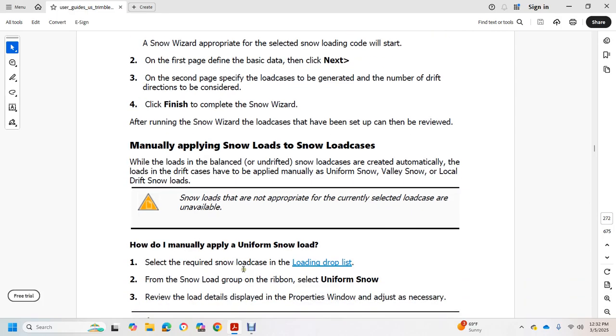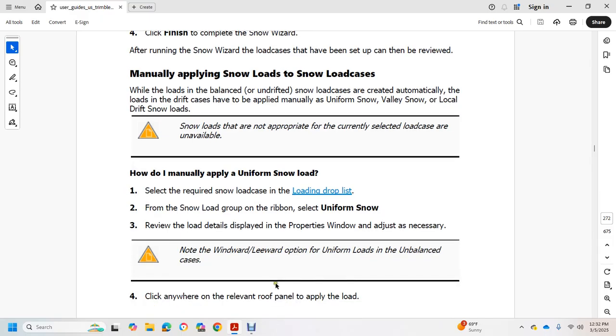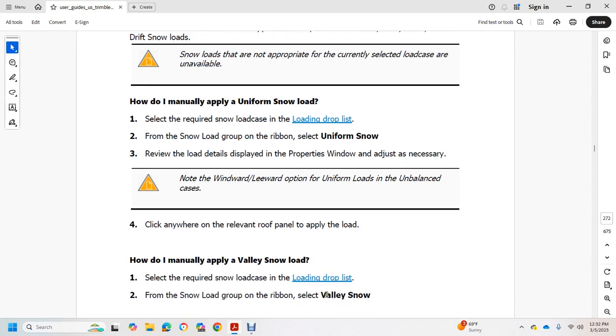How do I manually apply a uniform snow load? Select the required snow load case in the loading drop-down list from the snow load group on the ribbon. Select uniform snow. Review the load details displayed in the property window and adjust as necessary. Note the windward and leeward options, uniform loads, and unbalanced cases. Click anywhere within the relevant roof panel to apply the load.